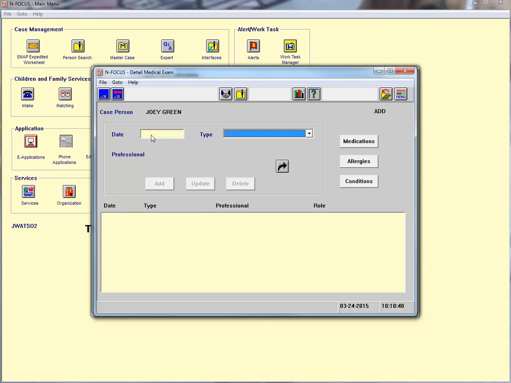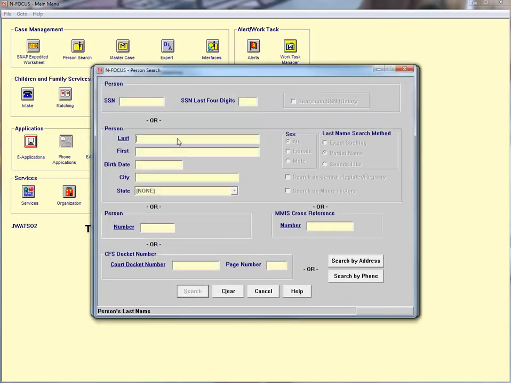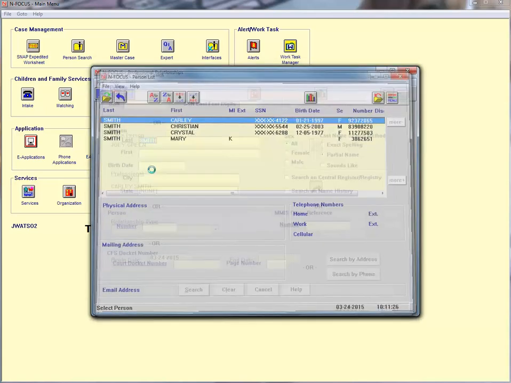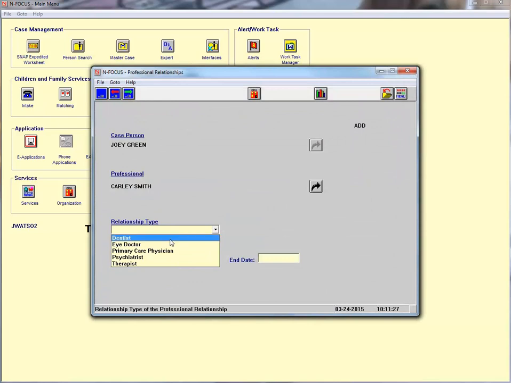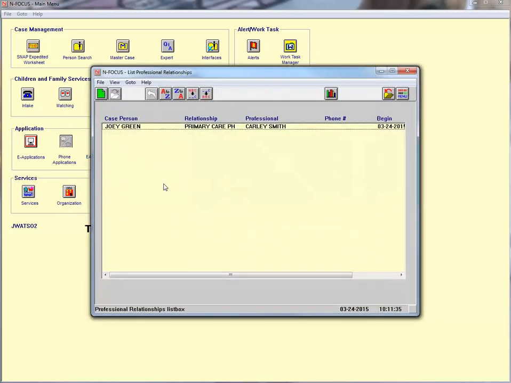So for this example, we're going to say that Joey Green had a physical exam. We'll go back a few days. We'll pick our type of physical examination, but I want to add a doctor this time. We're going to black arrow out so we can pick our professional relationship. We don't have one loaded in here yet, so we have to navigate to find the professional. We're going to come up with a random doctor. We'll say Charlie Smith was the youth's doctor in this case. Relationship type is going to be primary care physician, and we have the begin date of that professional relationship. So we'll save and close that window.